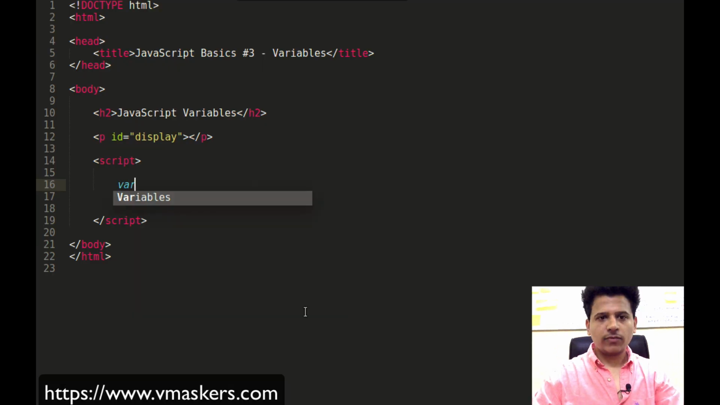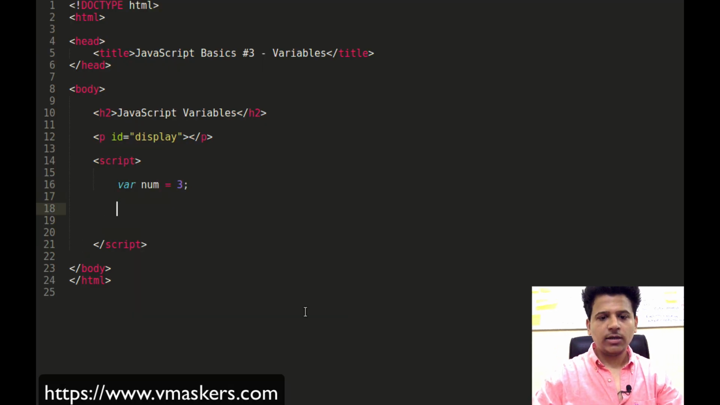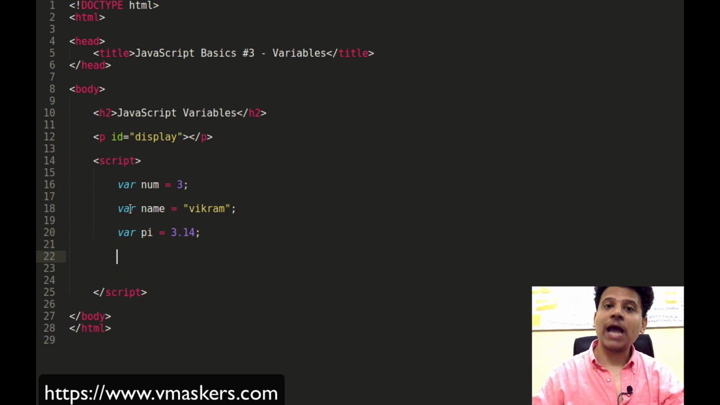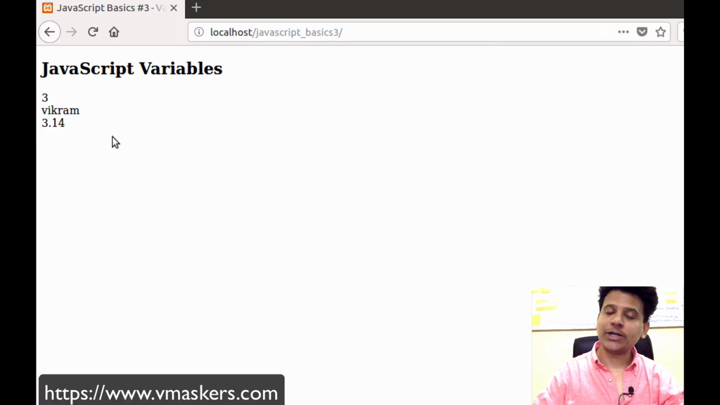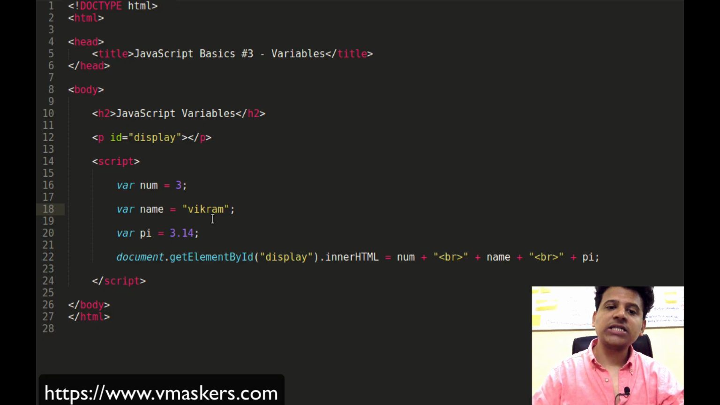Another example: var num equals 3, var name equals "Vikram", var pi equals 3.14. As we can see, JavaScript can handle multiple data types such as integer, string, float, etc. And by using the same getElementById, let's print those values onto the web page. So those values have been printed onto the web page. You can see here strings are written inside single or double quotes and numbers are written without quotes.